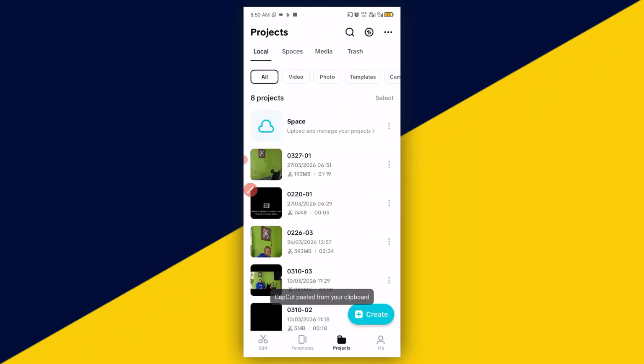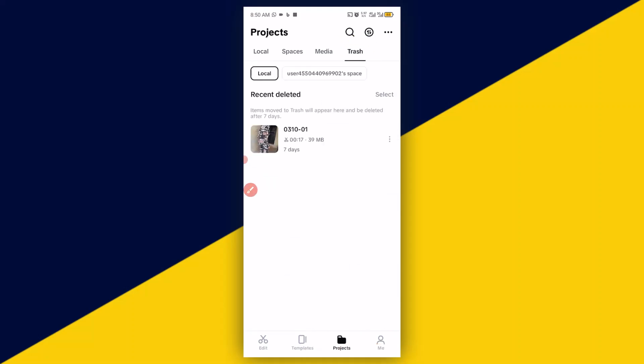Once you click on project, next thing you want to do is to go ahead and make sure you swipe this way. And the next thing you want to do is to go ahead and make sure you click on trash bin right here. So when you click on trash, you are going to see items moved to trash will appear here and will be deleted after 7 days.